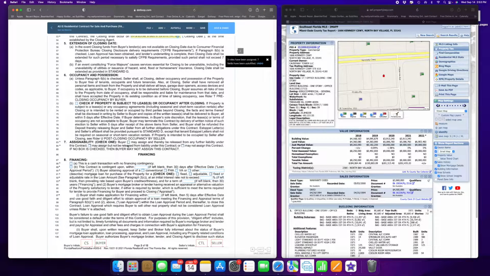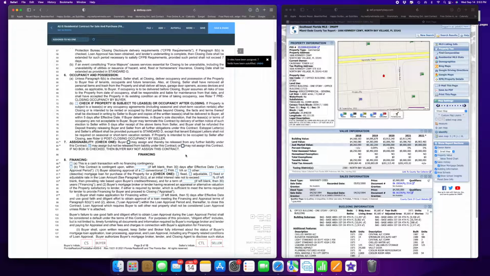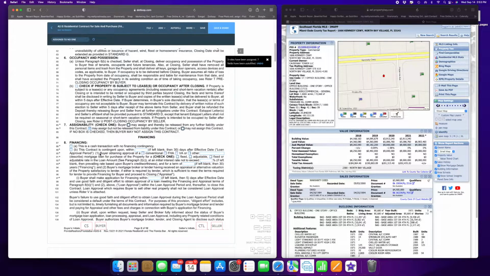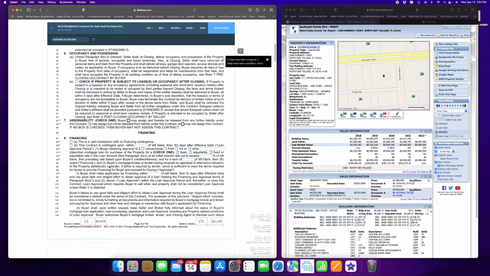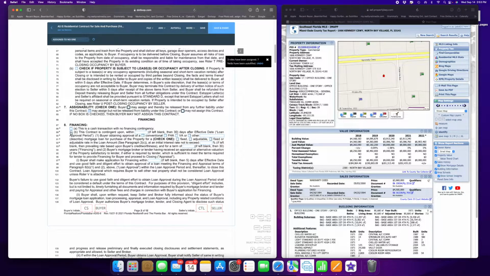On assignability, please make sure you never select this one, may assign and thereby be released. We never check that one. It could either be may assign or may not assign. In this case, I'm going to leave it may assign. It really depends on the lender and the title.